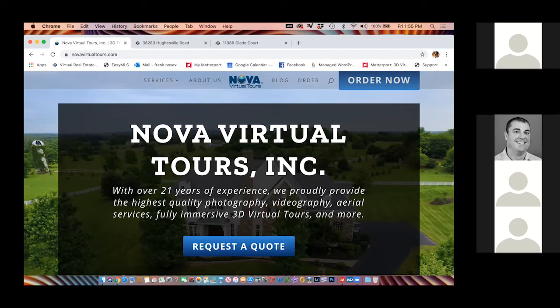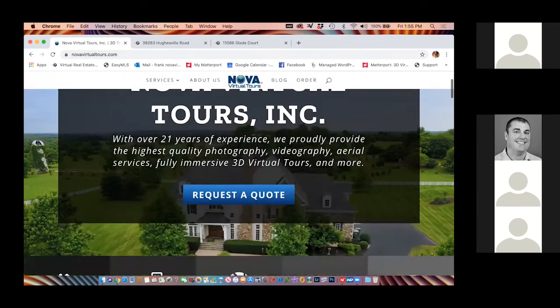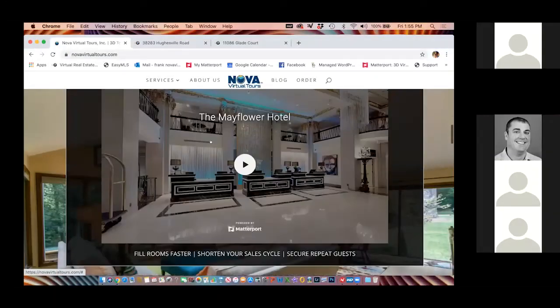The ability to be able to put not only your photos and your floor plans, but be able to put video and aerial video on there, and now putting the Matterport 3D tours and set them all up so that the realtor doesn't have to do anything other than share a link and push play and sit back and watch it, I think is one of the best things that has happened in this business here. So this is my website, Nova Virtual Tours. And I've got a couple of samples I'm going to show you.